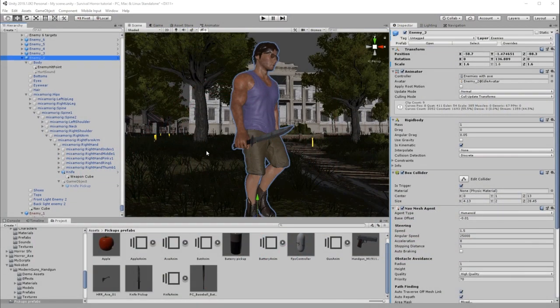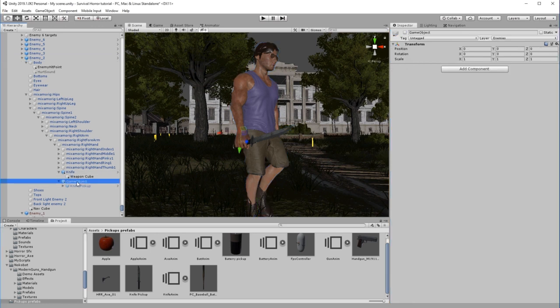Okay, so all of my enemies now have pickups associated with them. So this character, enemy 2, he has his knife. I've also created the game object with the knife pickup, which is in the exact same spot, and obviously that gets switched on with the animation.